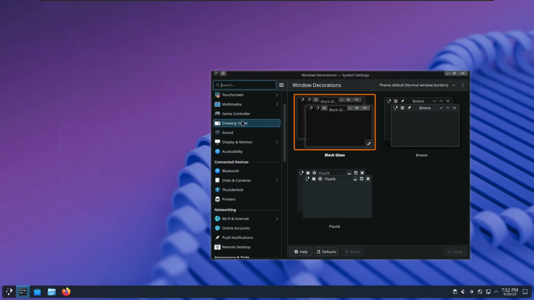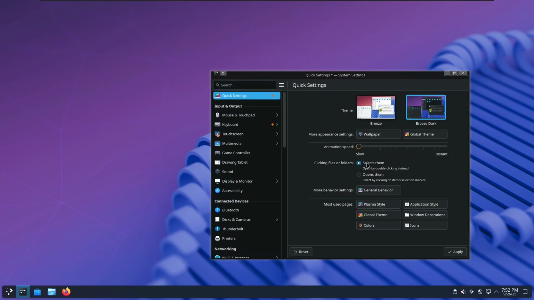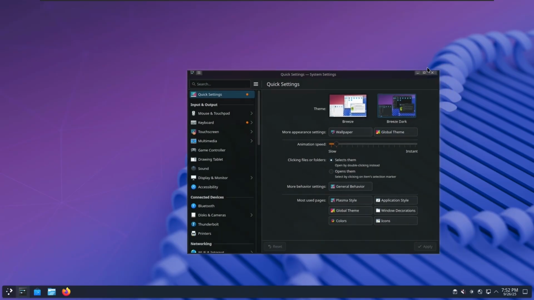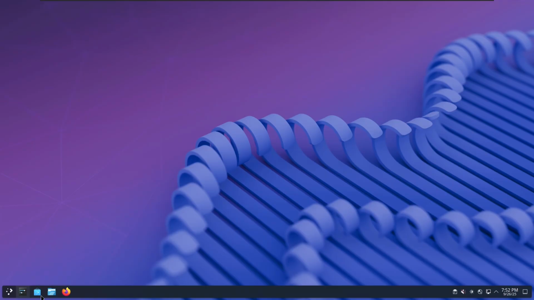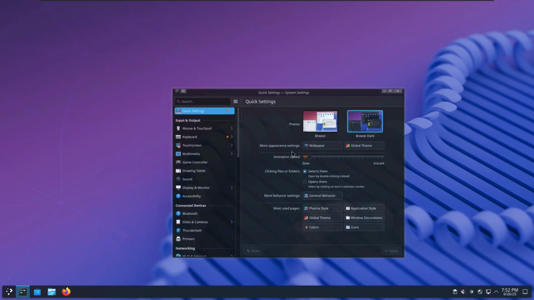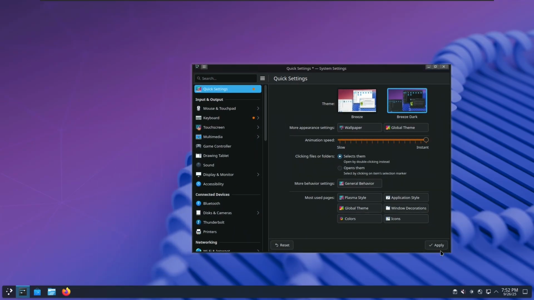If you find the animations annoying, they're in the quick settings. Oops, that's the wrong way. Yeah, let's do that. Let's make the animations real slow. Minimize. Now come back. Oh yeah, that's perfect.